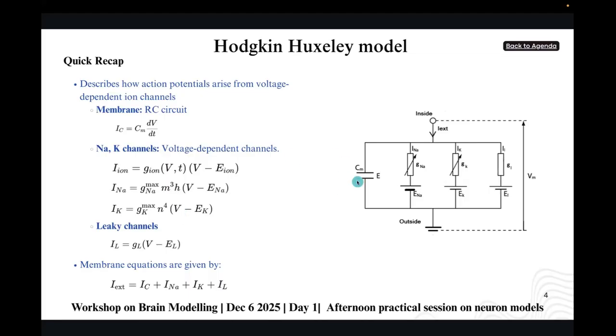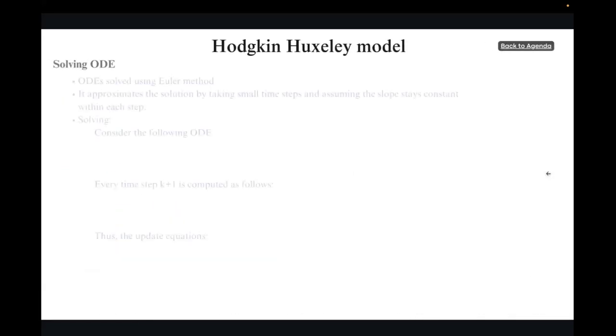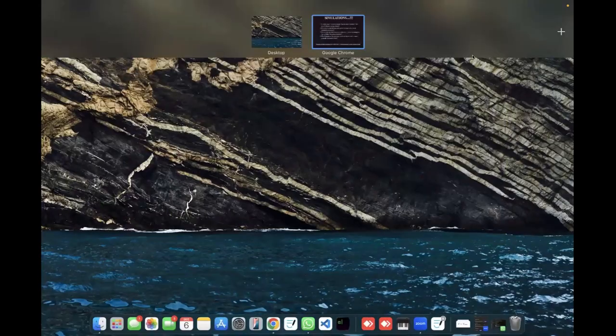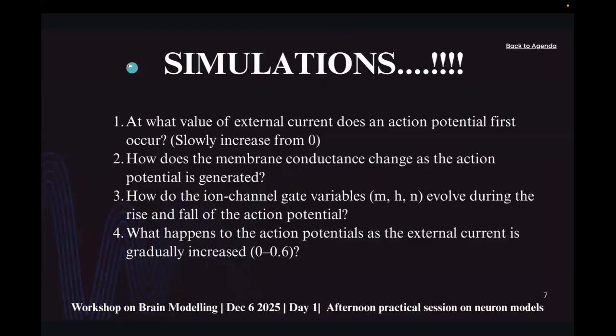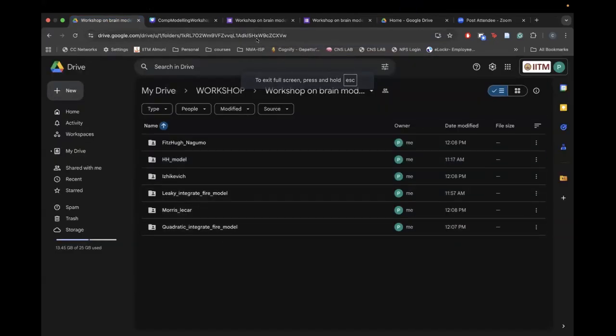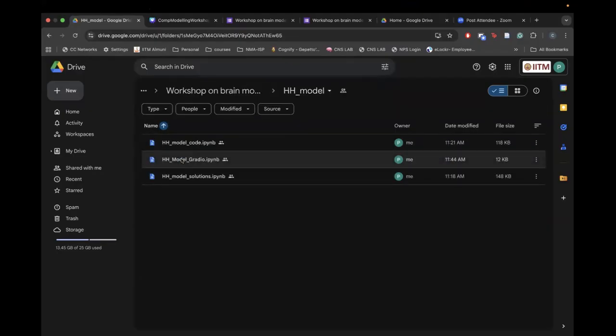Moving ahead, maybe I'll go through the code first and then I'll tell you what are the simulations that we are going to go through. First let's just look through the code and then get back here. Are you able to see my folder here? Yes, ma'am.